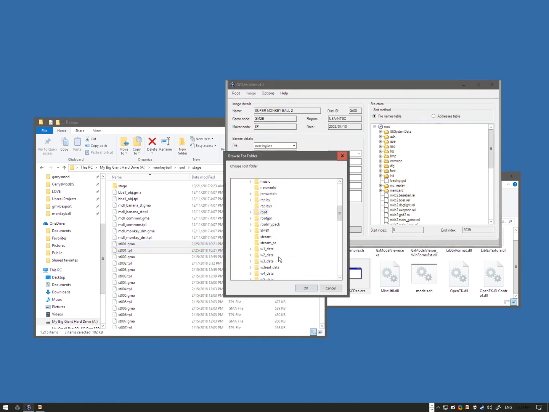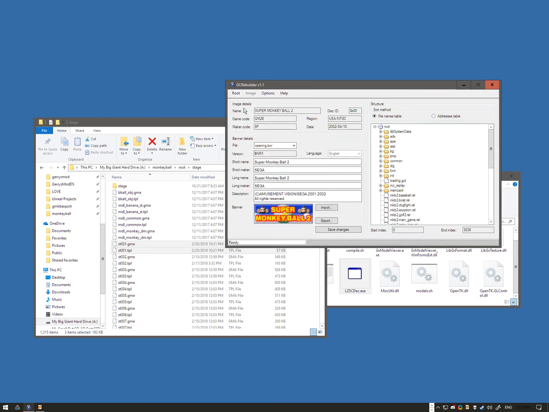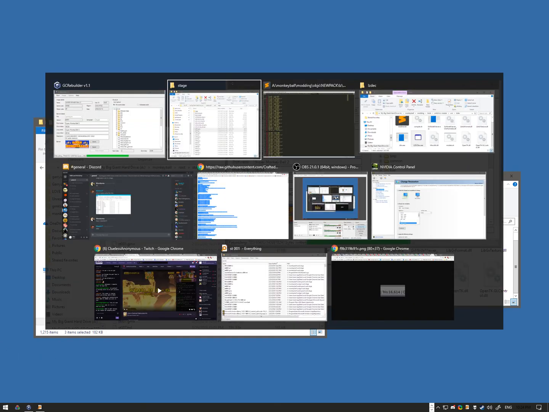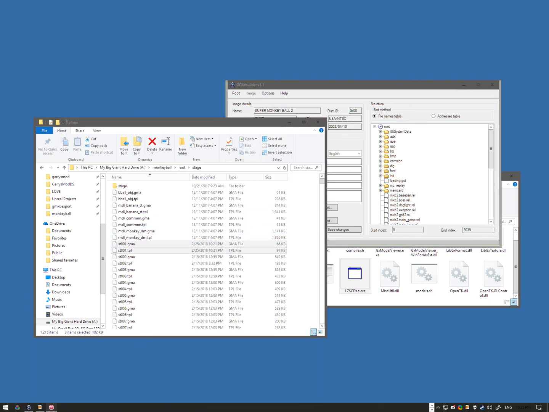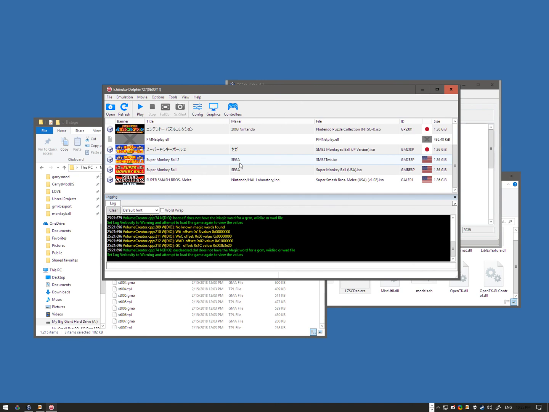I'm going to open my root, like so. I'm going to save it to where I want this new ISO to build. And I'm going to hit rebuild. And I have to wait for that to go. Now, how you play test your game is completely up to you. I like to use Dolphin because it's easy and it takes no time at all.